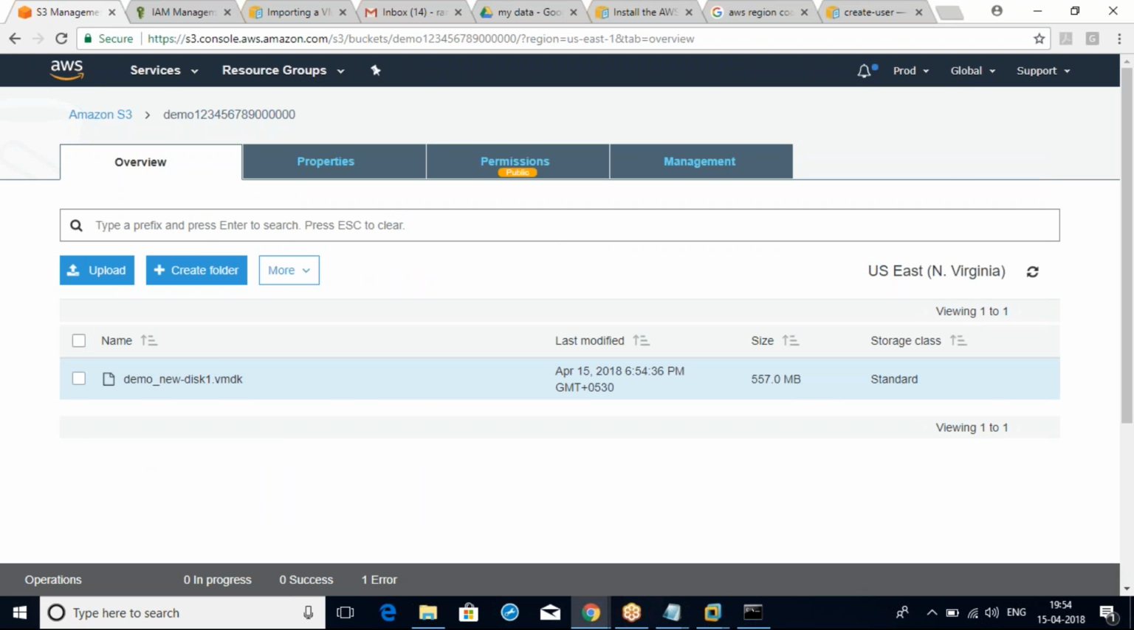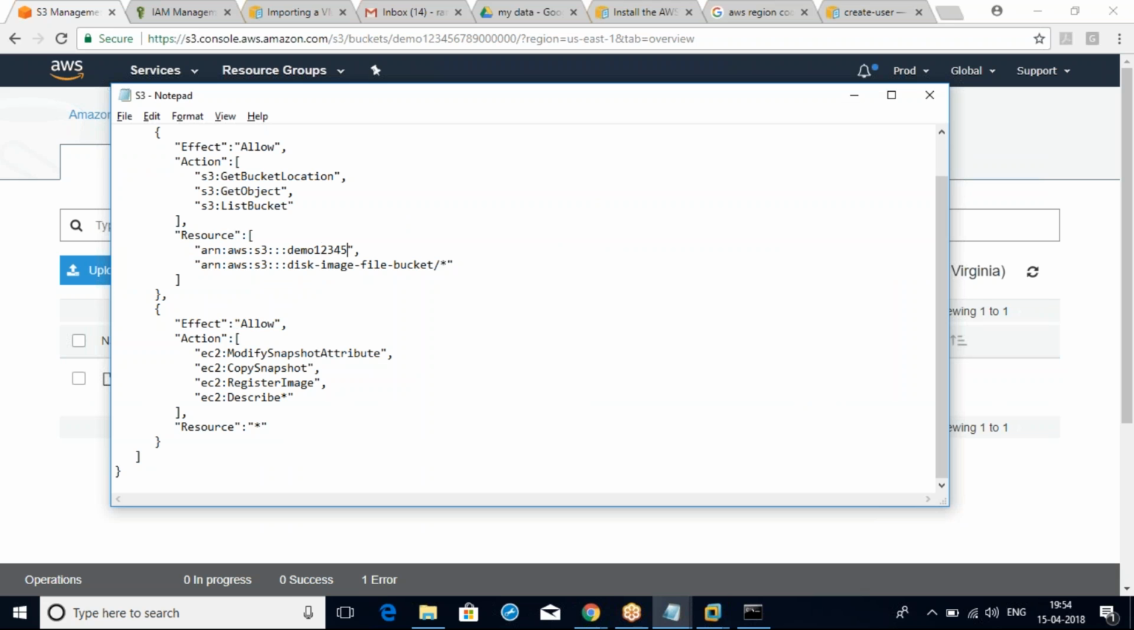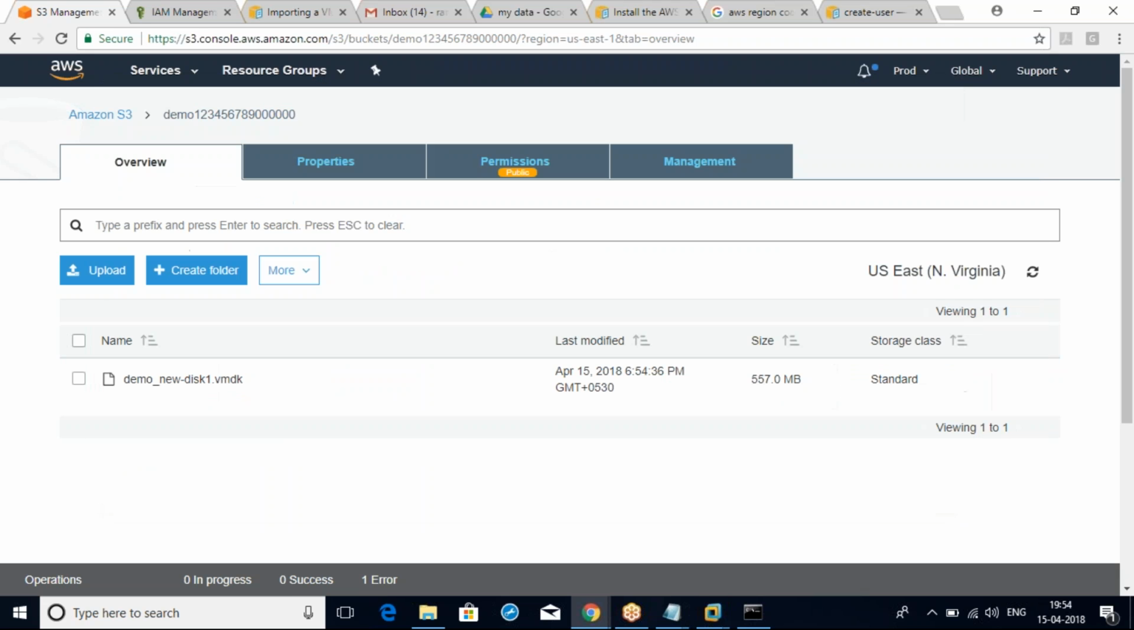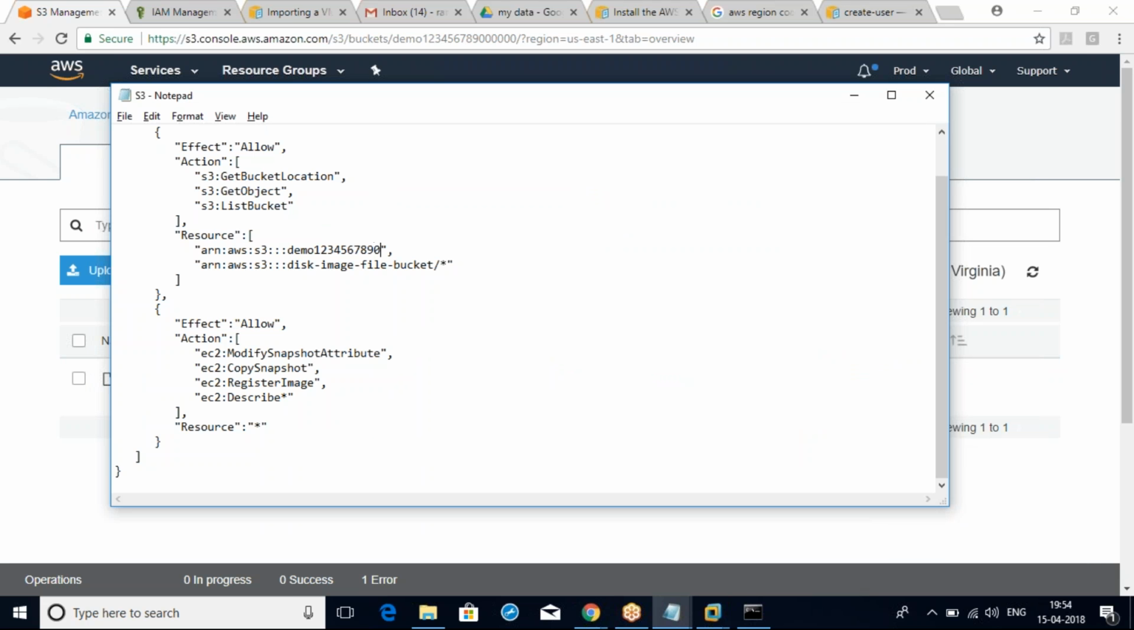Demo 123456789, and so on. Here also give your bucket name, the same thing. Here also give your bucket name. Okay, like this.